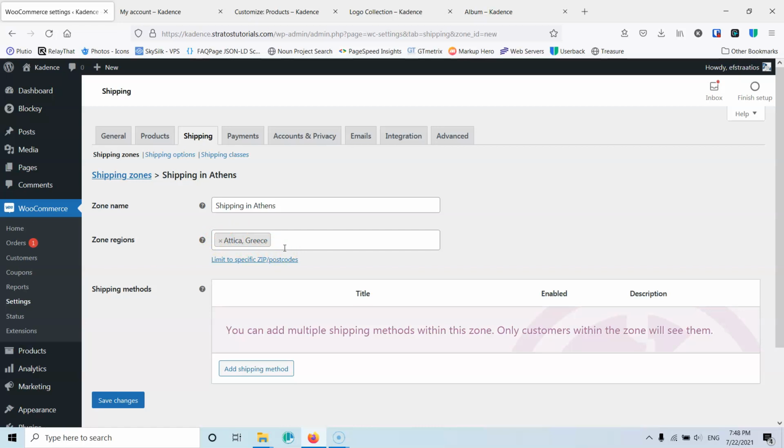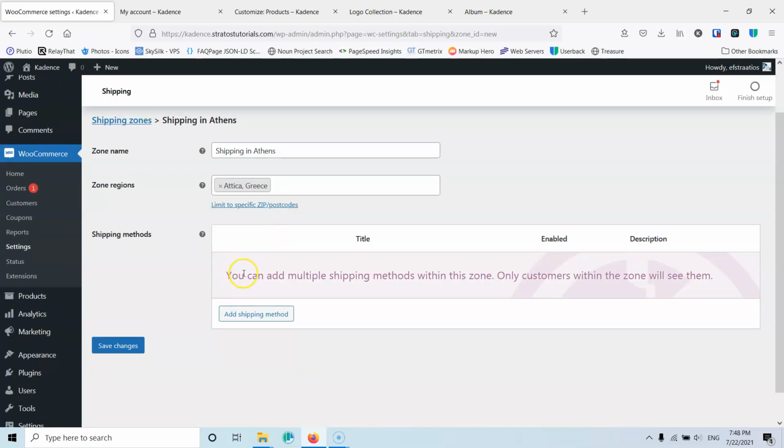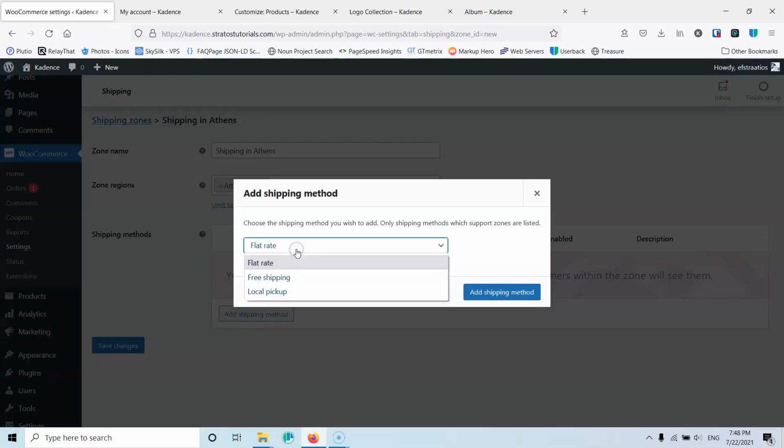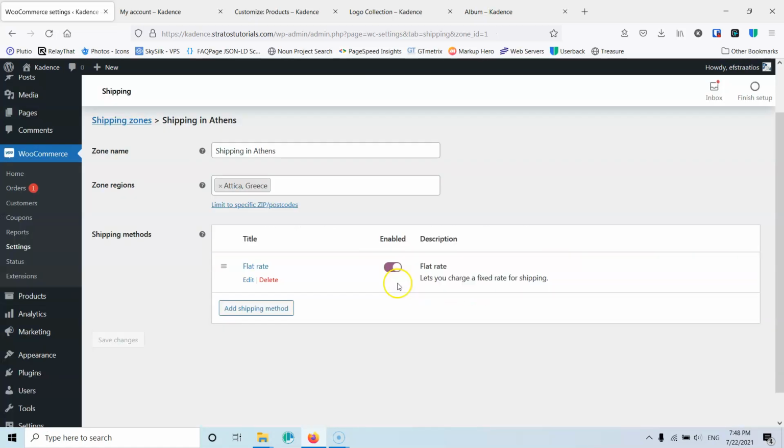And if my customer selects those zip codes or Attica, Greece, he will get the prices that I have set in this specific zone. Now, in every zone, I can have more than one method. I can have a courier, or let the customer come inside here and grab it himself from the store, or send him via another thing like a taxi or a cab. So shipping in Athens, Attica, Greece, and I'm going to add the shipping methods, and this is a flat rate because I ship with a rate of $2 in all Athens.